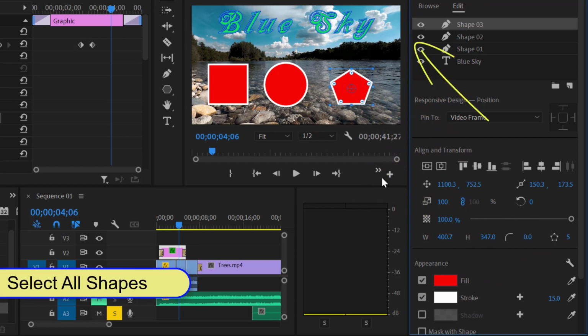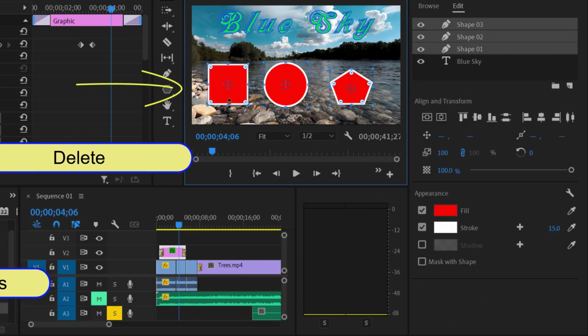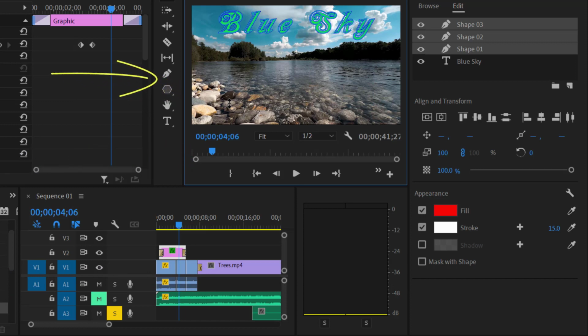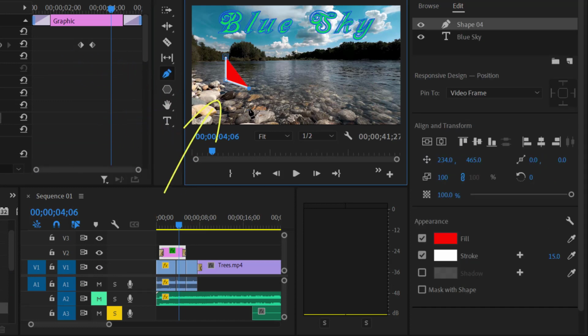Once you created a graphic, you can select the Edit tab to change color, stroke, and other parameters, as we did with the text. You can also use the Pen tool to create your own graphics by clicking on the screen to create points, or clicking and dragging to create curves.